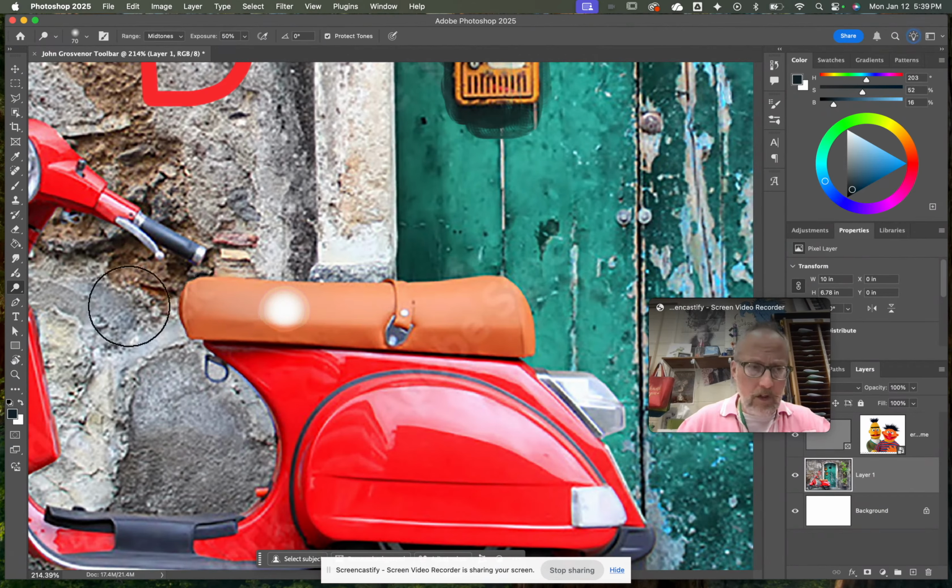Now I'm going to come to the next one, which is the burn tool. The burn tool is going to do the exact same thing, and I'm going to do it over this buckle here. And it's going to darken an area. And if I keep going, it kind of like burns a hole in it, if you will. And then finally I have the sponge tool.